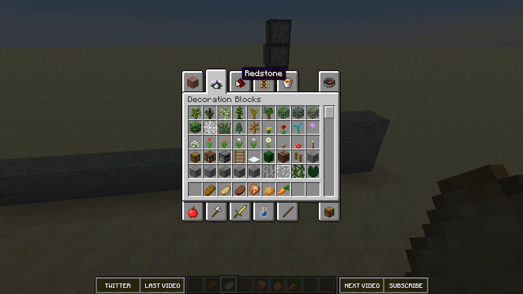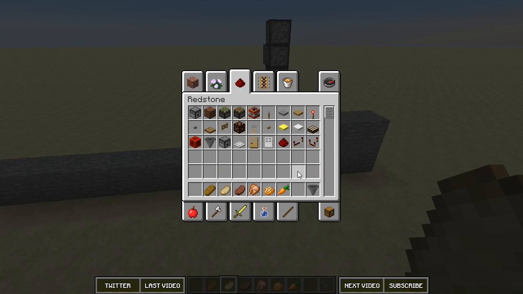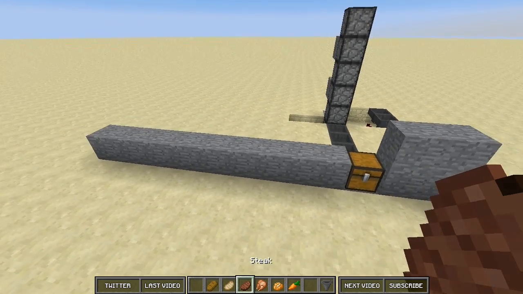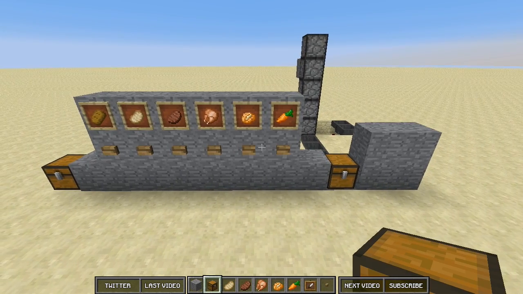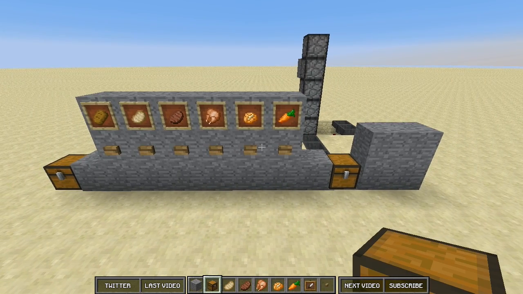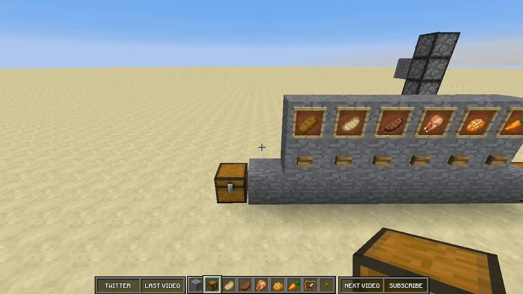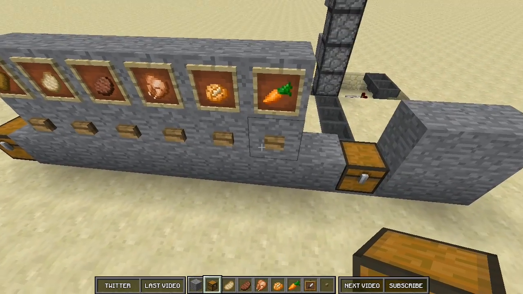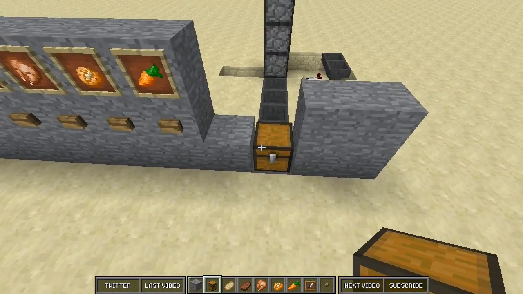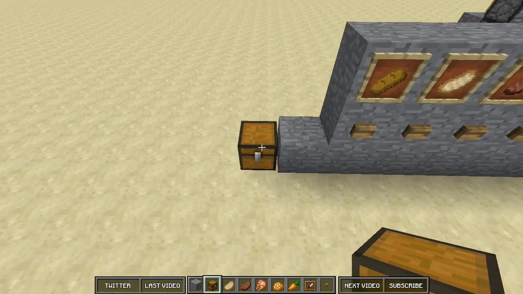So the first thing that you want to do, grab your hoppers, and let me go ahead and get our wall set up really quickly. Right, so I have laid out our food and I put our chest down. I like to keep one block in between sort of everything.